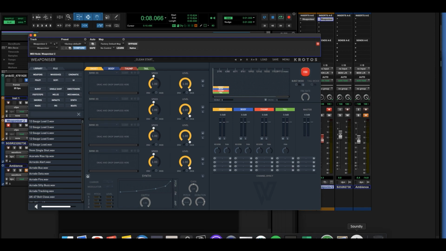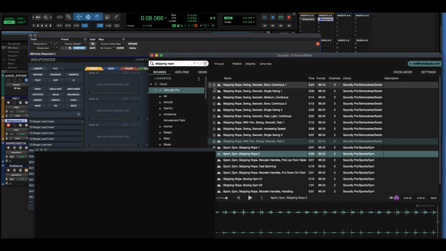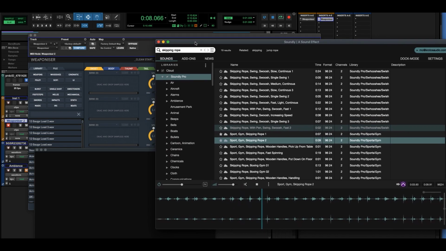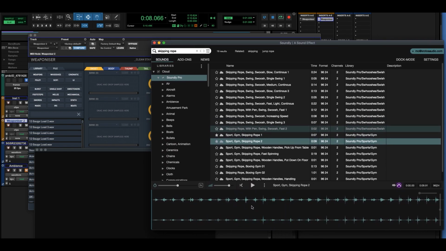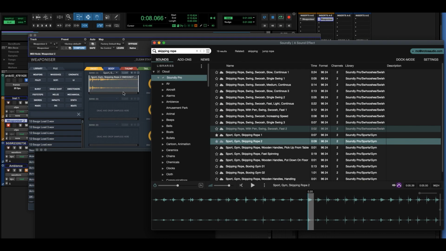So I'm actually going to use Soundly here, and I've already found a sound in the library that I think is going to work quite well. Okay, nice. So what I'm going to do is select little sections of this skipping and drag and drop them into Weaponiser. The reason I'm doing that is because it allows me to then perform the skip rope in the same way that I perform the footsteps.